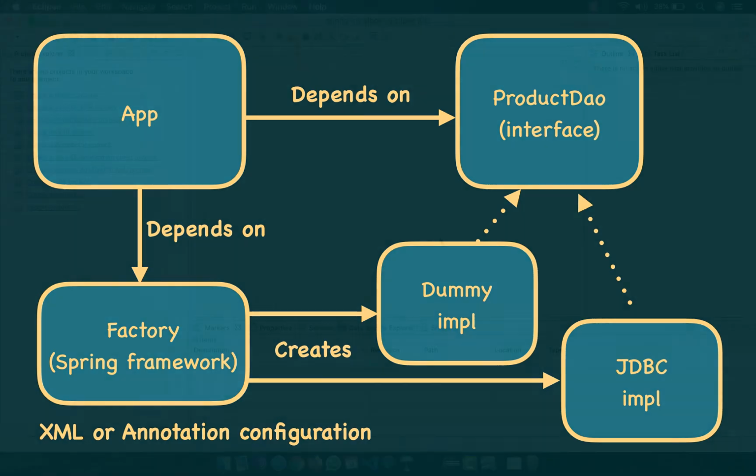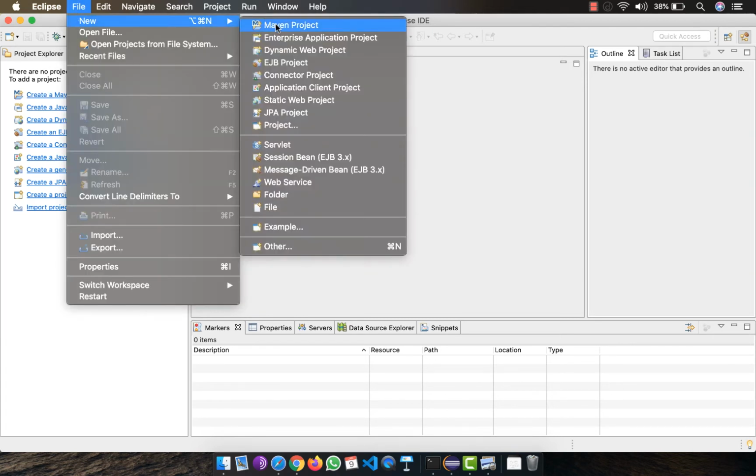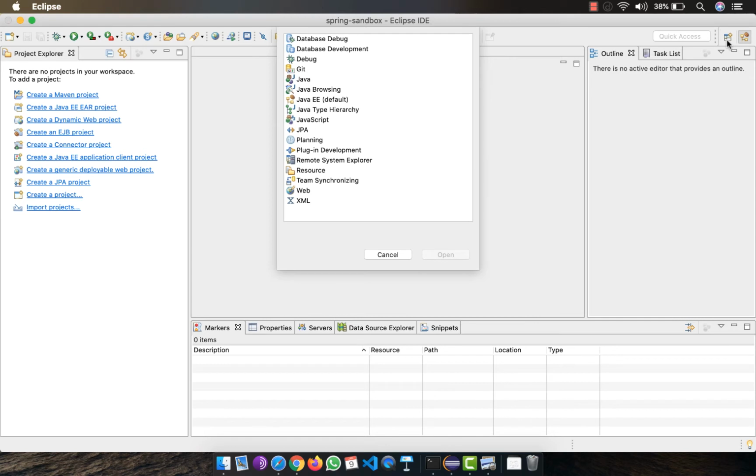Let's go to Eclipse, where I have a few options here that say create a Maven project. If you don't see that, no problem. You can always go to File, New, Maven Project. If you still don't see it here, that's probably because of the perspective. Currently, I am in the Java EE perspective here. If you are not seeing the Java EE perspective, you can always click this button.